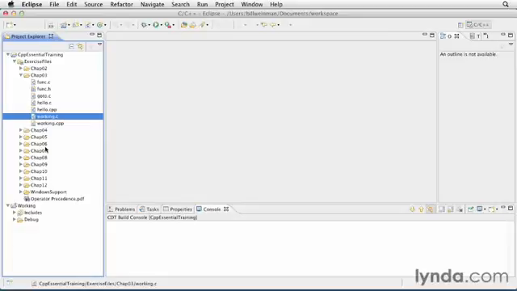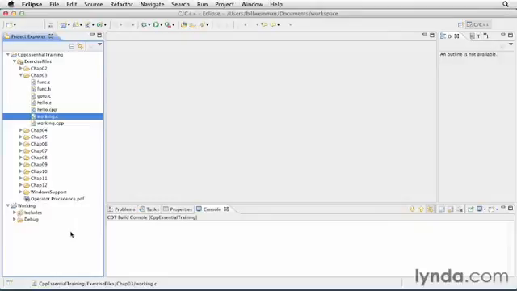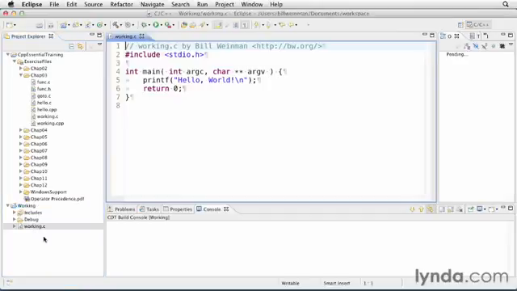The C programming language consists mostly of expressions and statements. In fact, many statements are also expressions and vice versa. Let's make a working copy of working.c from the Chapter 3 folder in the exercise files, paste it into the working project, and double-click to open it.